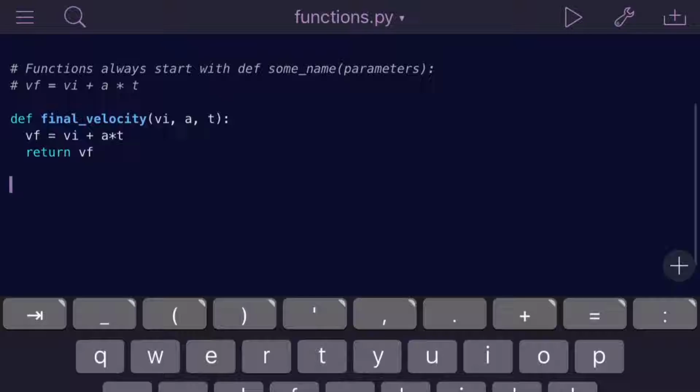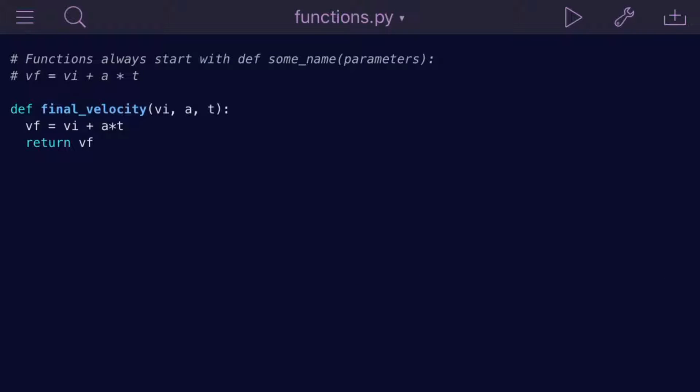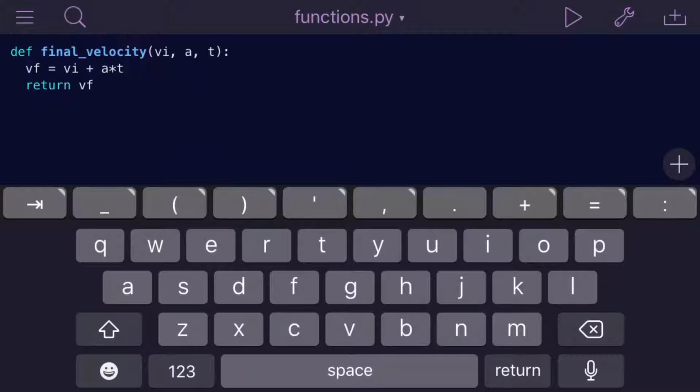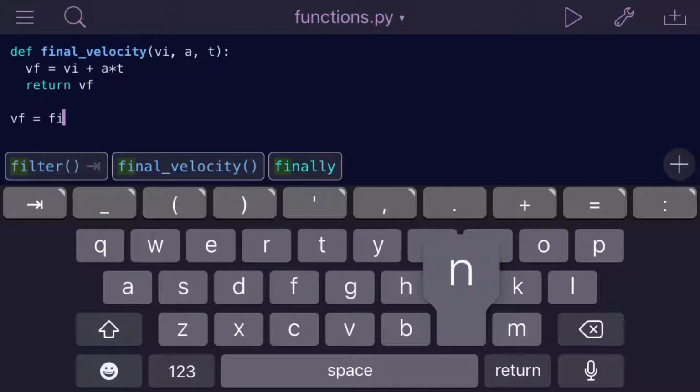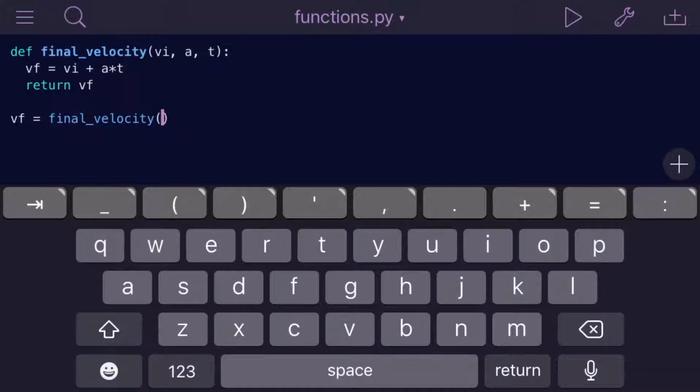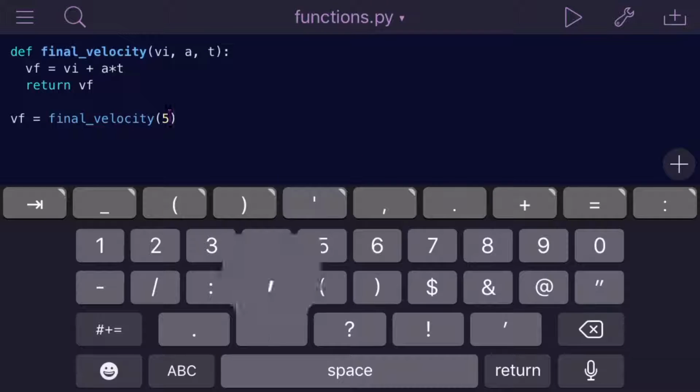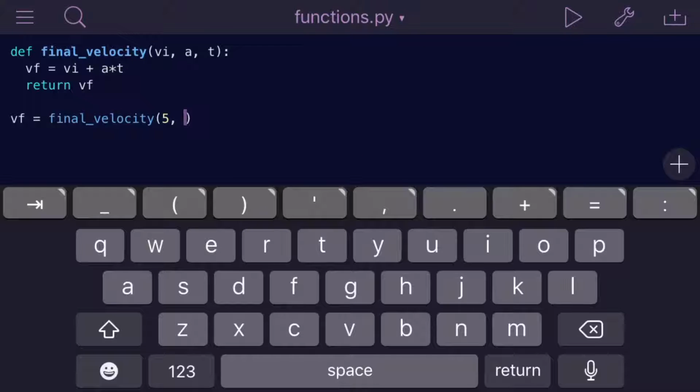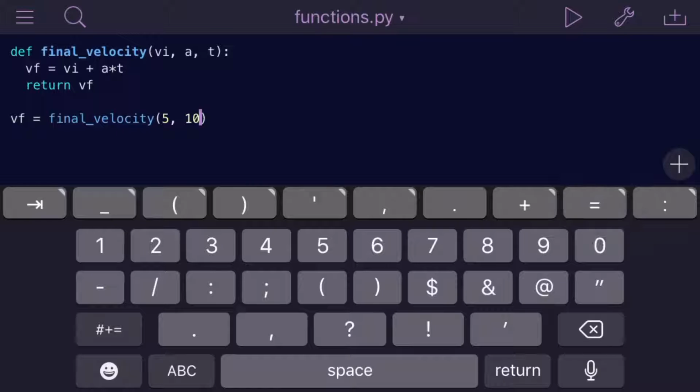Now, what does this mean so far? I've defined a function. I'm saying I want you to find the final velocity given some vi, a, and t. I want you to return vf. Well, that's great. The way that you call your function is I'm going to say vf equals final velocity, and I'm going to say an initial velocity, which is vi. I'm going to call it 5. Acceleration, I don't know, let's just say 10. And then t, we'll call it 1.